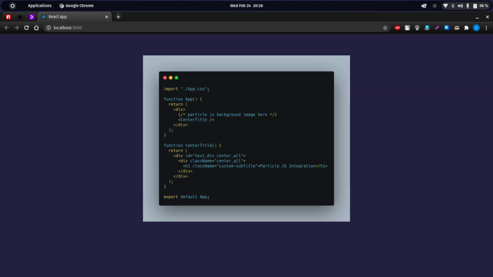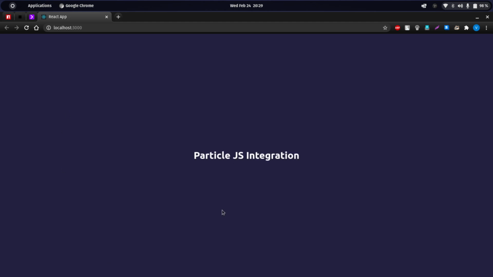Hoping that you already have a React application, I have removed the basic UI of React app and simply have added a text in the middle of the screen. We are now going to integrate Particle JS, covering up the full screen as a background to this text. To put it in simple words, I'm just going to remove this violet colored or a bluish colored background and replace it with Particle JS background with whole interactivity.